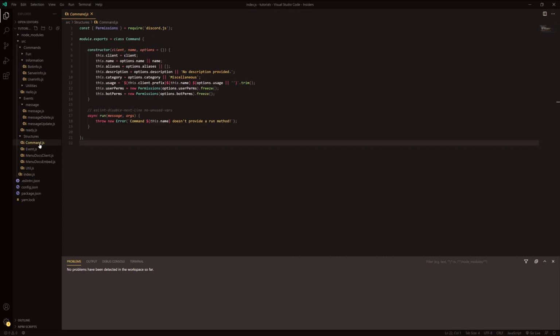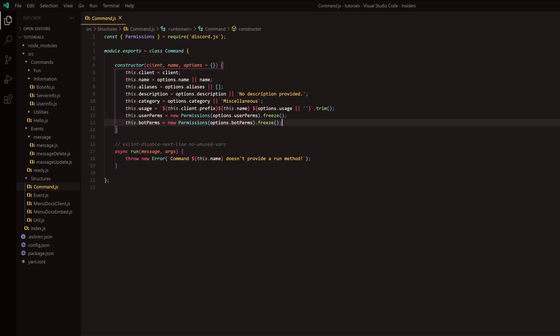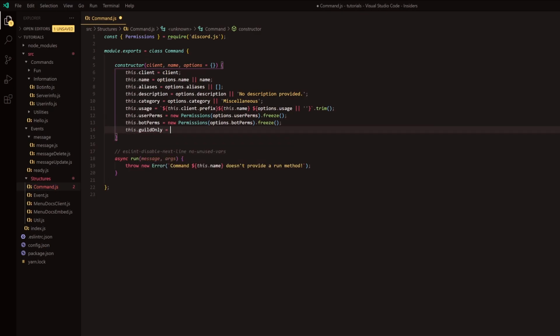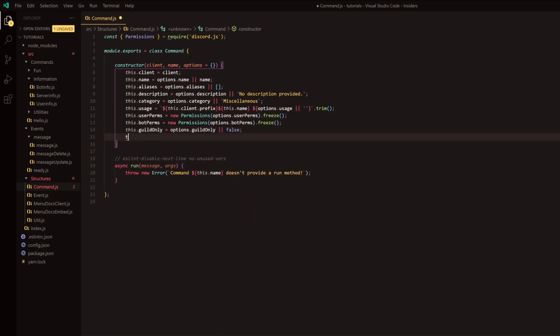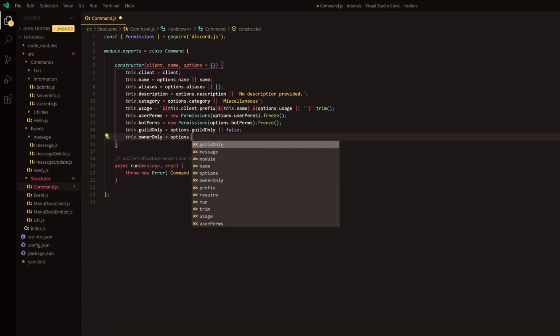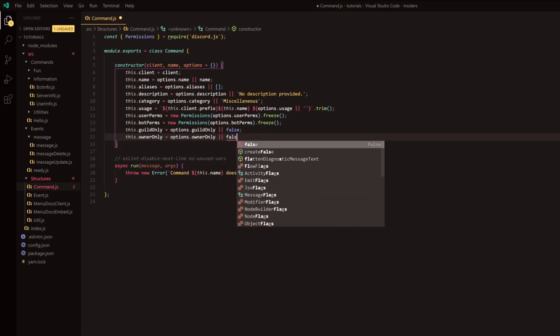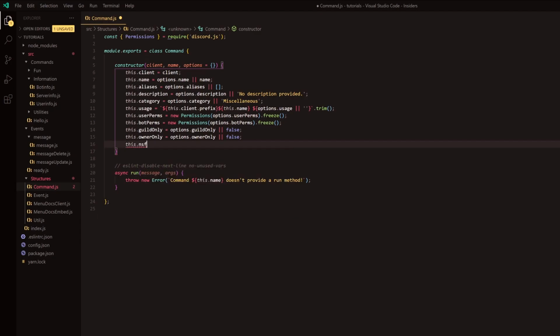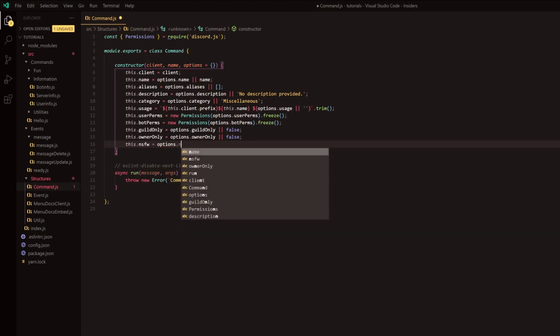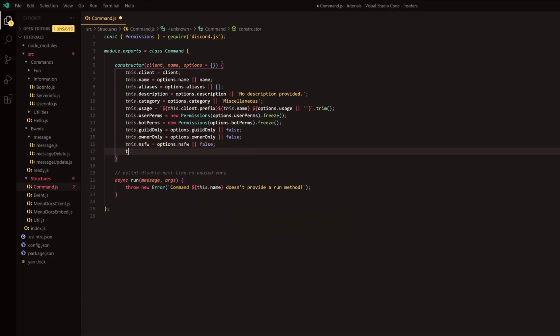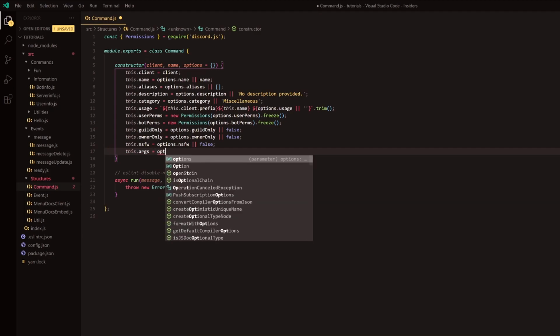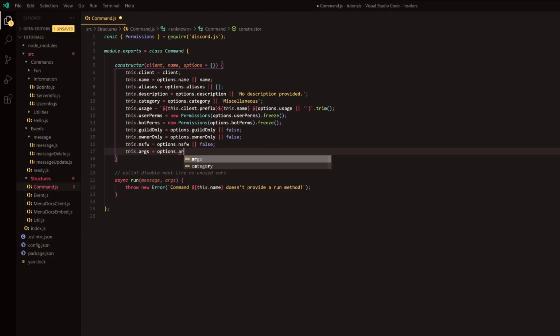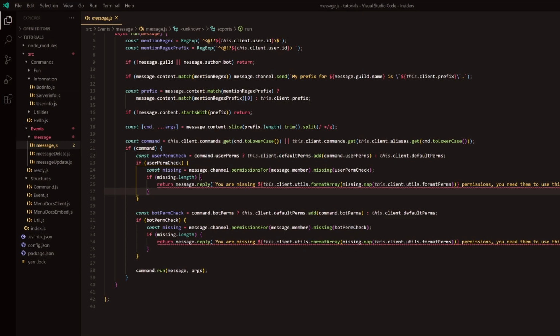We're going to simply start off in the command.js yet again, and we're going to add the following. this.guildOnly equals options.guildOnly or false, so using an or operator there. this.ownerOnly equals options.ownerOnly or false. Following that is this.nsfw equals options.nsfw or false. And then finally, this.args equals options.args or false. So that is that done. We're going to close that up and head right into the message.js.